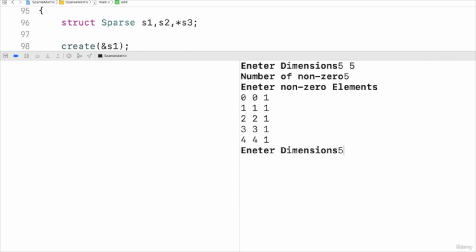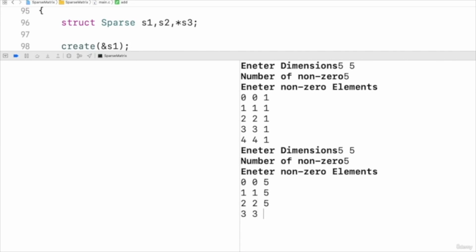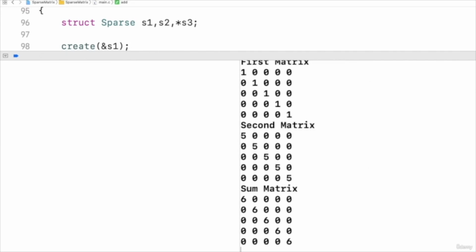Now dimension of the second matrix 5 into 5 and the number of non-zero elements is 5 and now I will enter only the elements in the diagonal, that is 5, 1, comma 1 is also 5, 2, comma 2 is also 5, 3, comma 3 is also 5, 4, comma 4 is also 5. The first matrix is a diagonal matrix with all 1s and the second matrix is a diagonal matrix with all 5s and in the summation matrix, as there are common elements, they all are added.